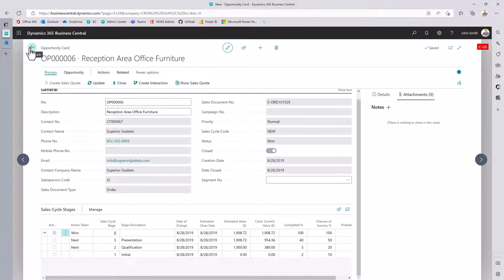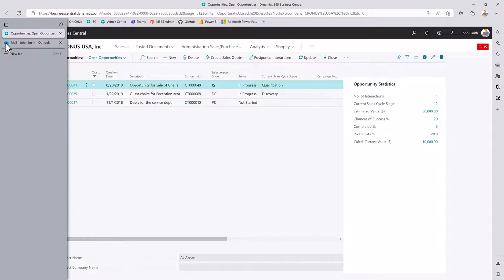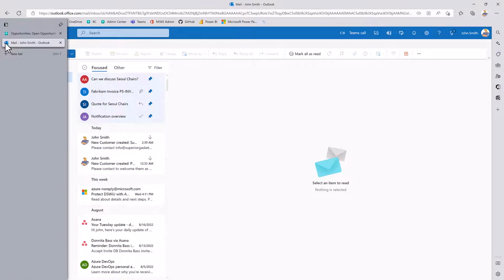So that is a quick overview of the opportunities area. We've looked at contacts, we've looked at opportunities. The third thing I want to touch on really quick is the Outlook integration and a couple of key aspects of that. Because I use Microsoft Outlook for my real world stuff, I'm going to use Outlook on the web. This works just as well as Outlook on the web or on an installed version of Microsoft Outlook.